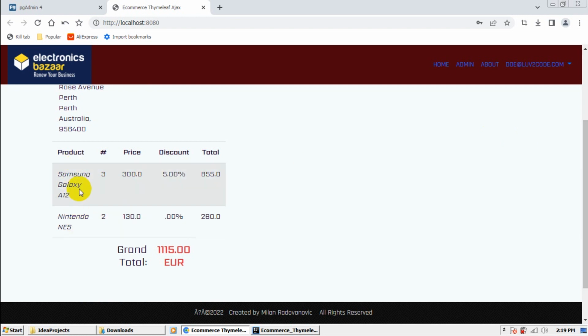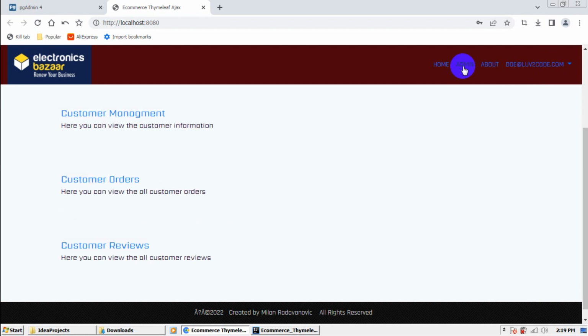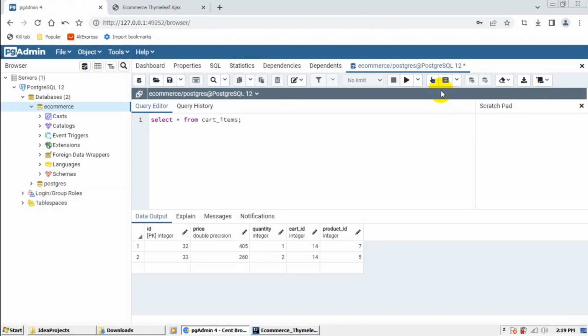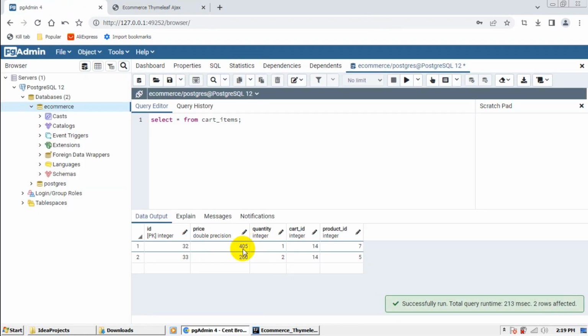For example, we have Nintendo NES. Now what will happen? First let's try to see, and this is the price. Let's try to update the product price. Now let's go to the admin, and here are the cart items. You will see 260. These are two Nintendo NES.